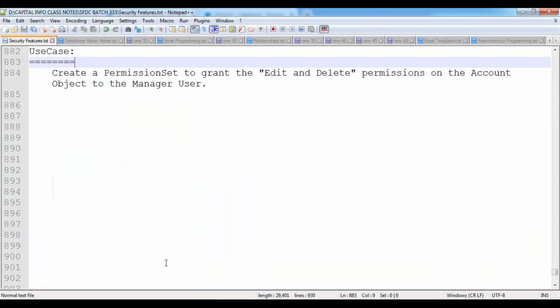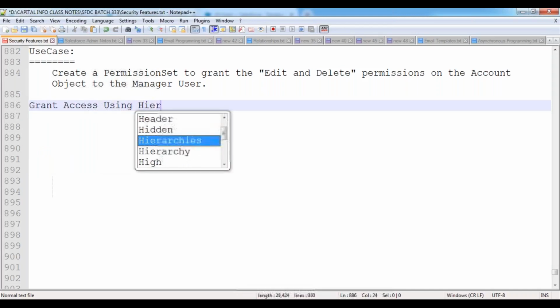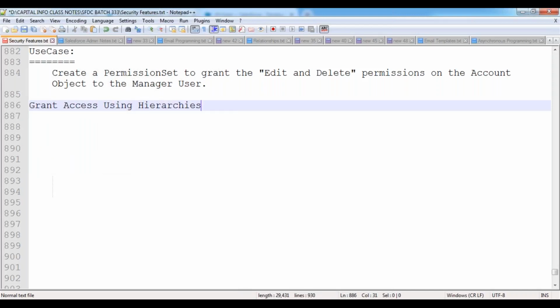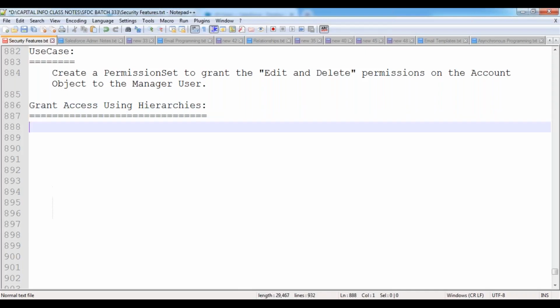Next, the last feature: grant access using hierarchy. Sir, is it possible to add multiple persons at a time to the permission set? No. We have to assign this permission set to each and every user separately. We have to go to each user and grant the permission sets.